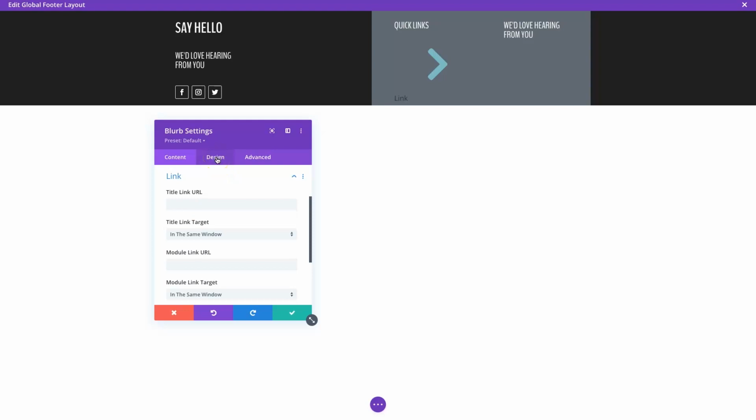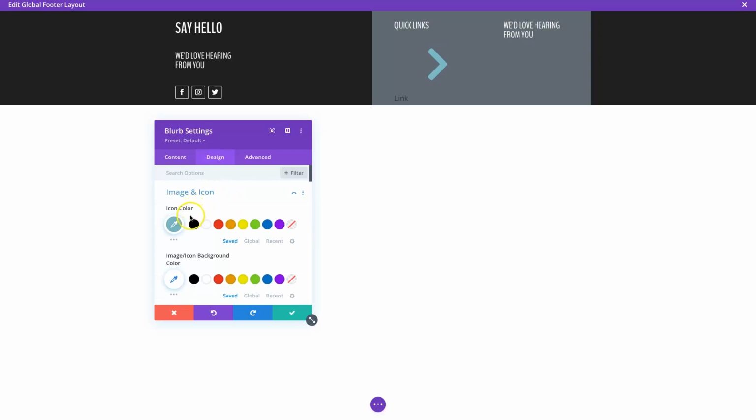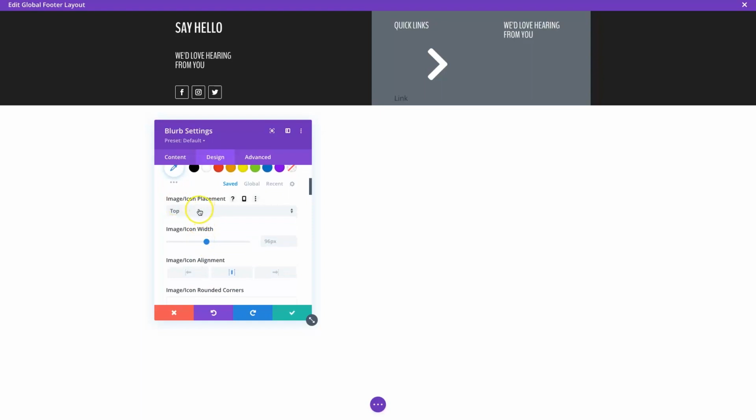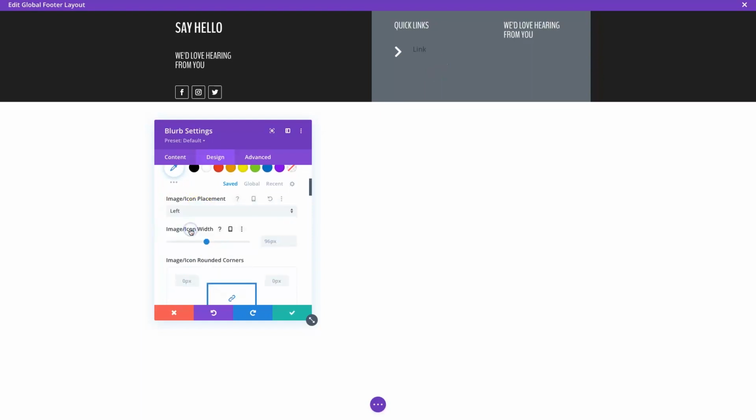We're going to go to the design tab to start making things look a little bit more spiffy. Image and icon. We're going to make our icon color white. And one of the things we're going to do here is put the icon image placement to the left. And that's starting to look a little bit more like what we want it to look like. We want to change the icon size though to about 21. That also makes it align a little bit better with the link text there.